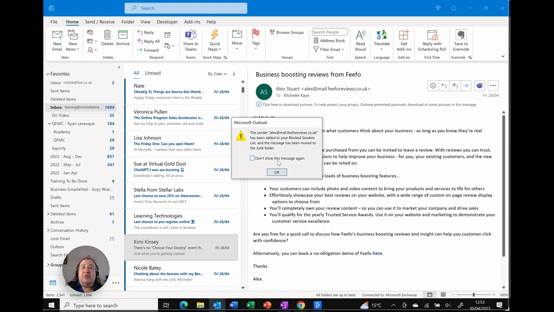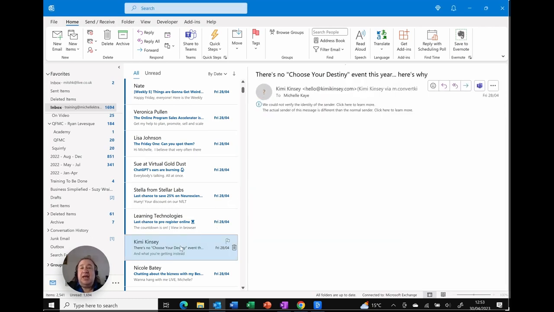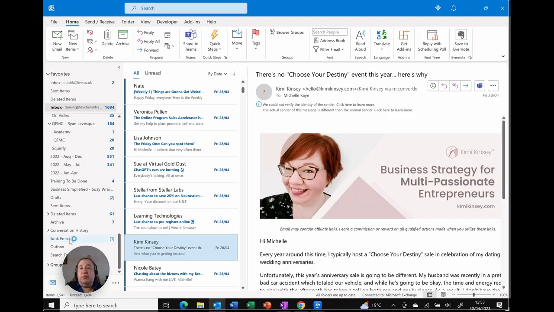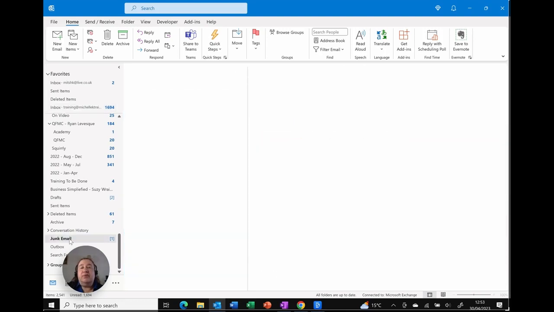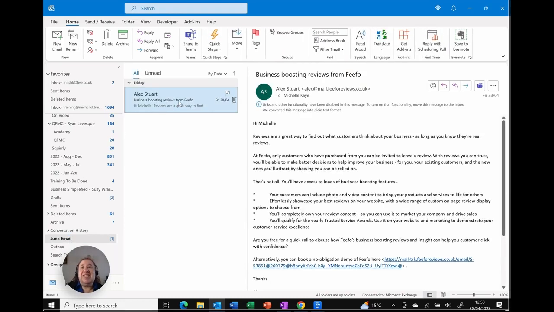Now normally I would say click don't show this message again, but as a trainer I always like to have it coming up. So I'm going to click OK. You can see, just like it said, it's actually removed it from my inbox, and now if I come over to the junk mail folder that I just happen to have on screen, you can see it's been moved here, and that's all I need to do.